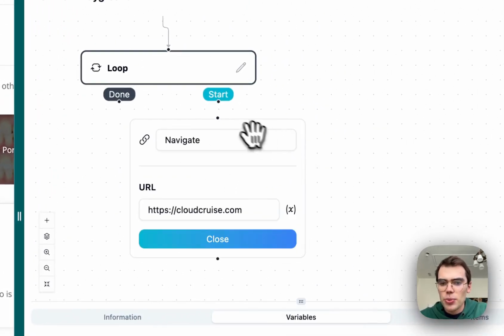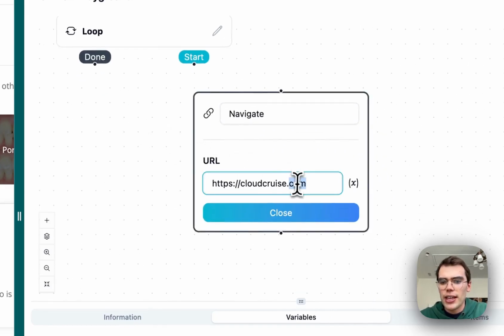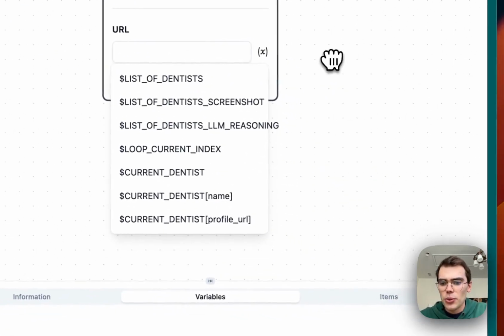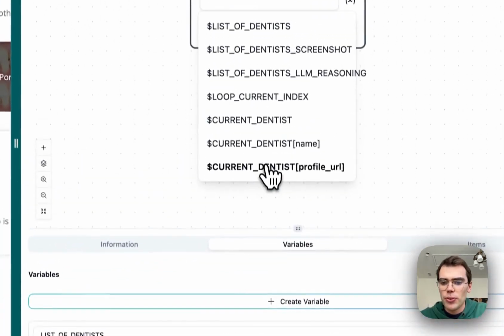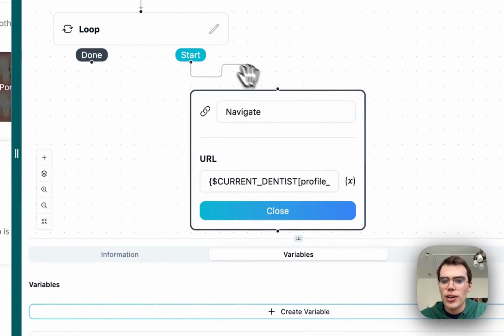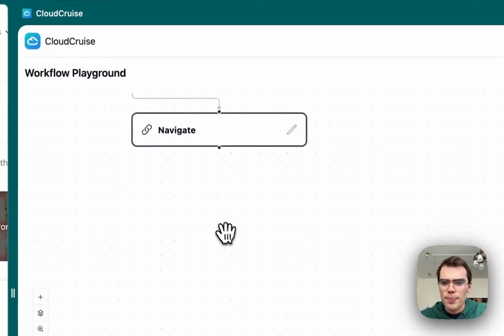Great. Okay, so for each one of these dentist objects, we want to navigate to their profile URL, and this gets automatically loaded just from the definition that we used before. So let's do current dentist profile URL, and it's extracted by the LLM.